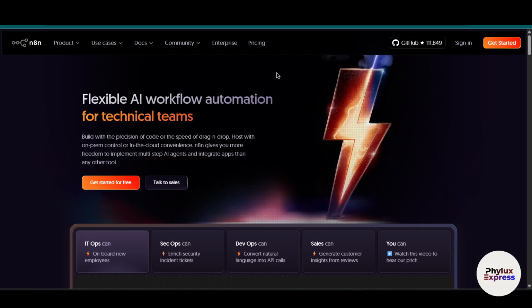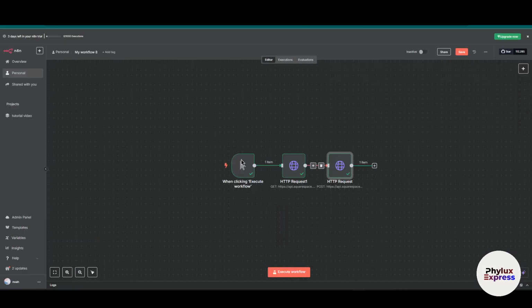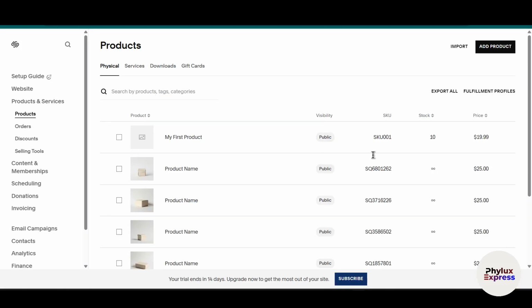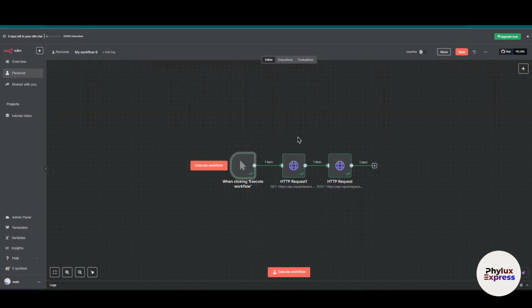So create an account, and as you can see here, I already have an account. I have set up this automation which updates or creates a product automatically on our website, which is this one. This is the product which I have created by using n8n. I will show you both of them: how you can connect Squarespace, and how you can create a product or different things using n8n. So basically, how you can automate things.